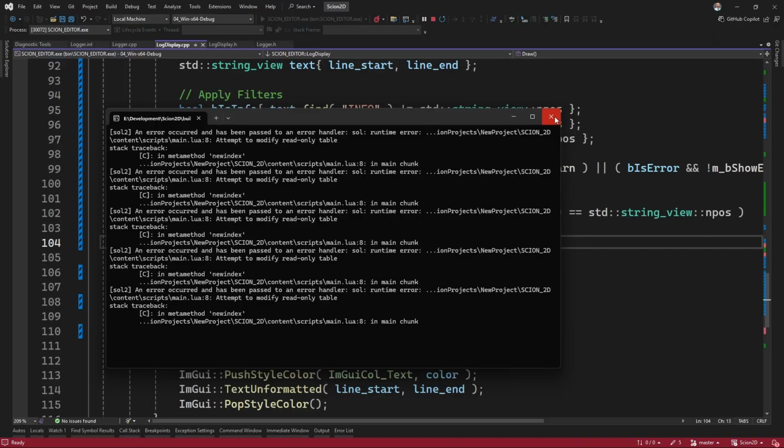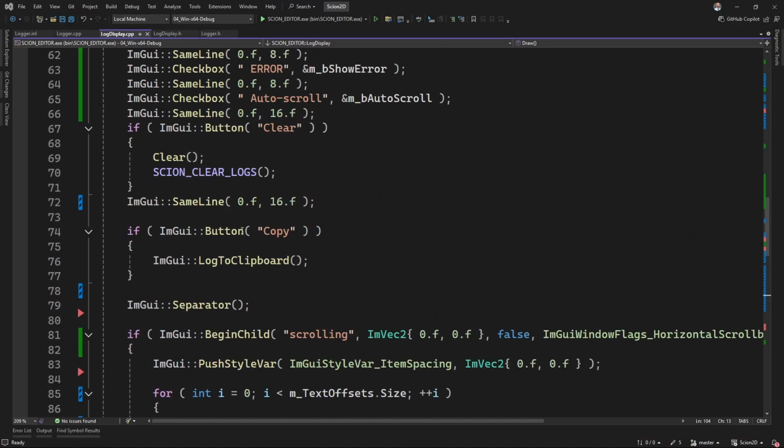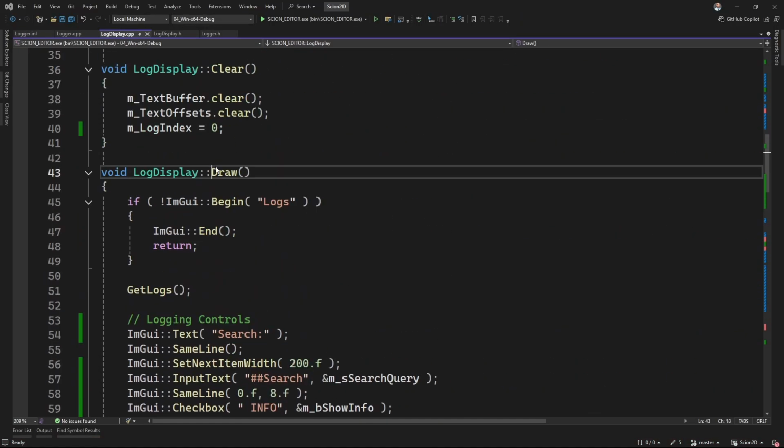So let's take a look at the code one more time here. So I did this all inside here, inside of the draw function. However, if you feel so inclined, you can move this to the draw toolbar function. Okay. All right, and that's it for this video.